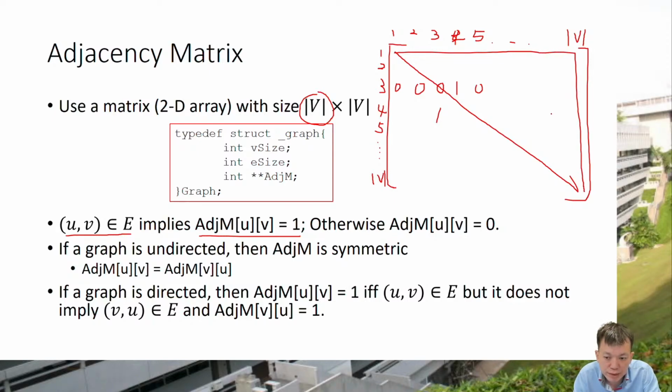So in the end, you should expect this to be symmetric. If a graph is directed, then adjacency matrix UV equals 1 if and only if there is an edge from U to V. I hope you still remember, directed means they can only go from U to V, not V to U. So only A UV is equal to 1, but it does not imply that VU is in E, and also does not imply that the adjacency matrix at VU equals 1. So that is the adjacency matrix.